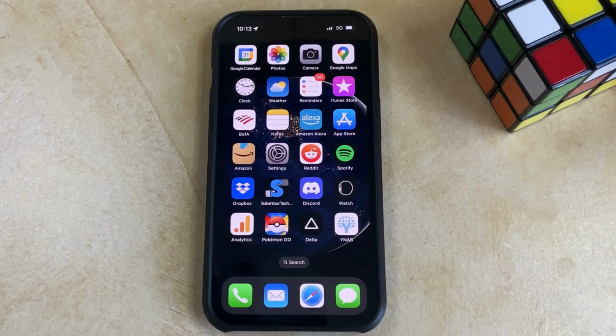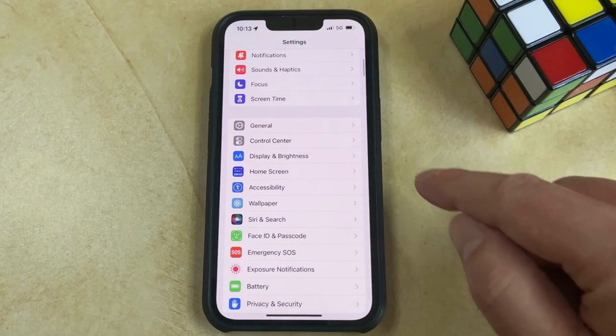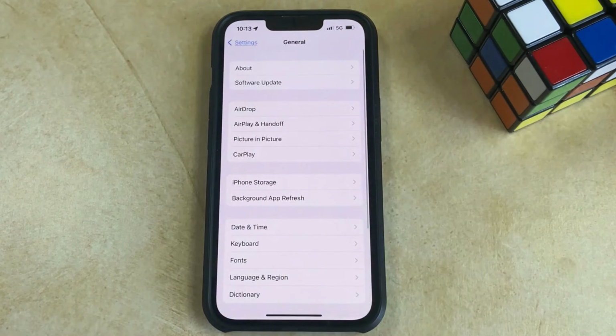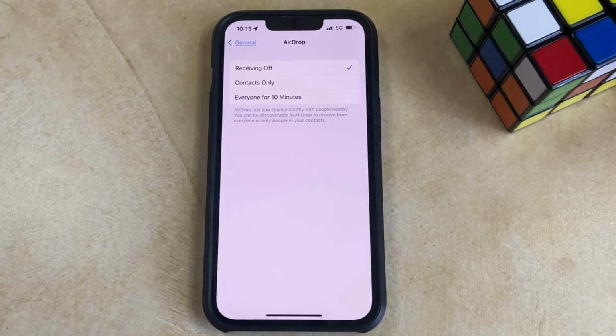The next method for enabling AirDrop on your iPhone 13 involves the Settings app. So tap the Settings icon to open this menu. Scroll down and choose the General option. Tap the AirDrop button. Then choose either the Contacts Only or the Everyone for 10 minutes option.